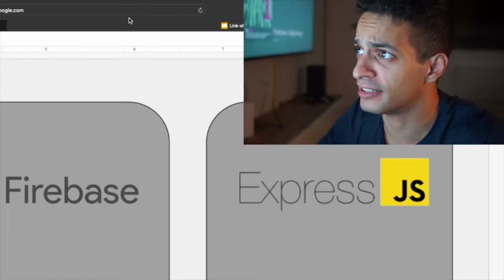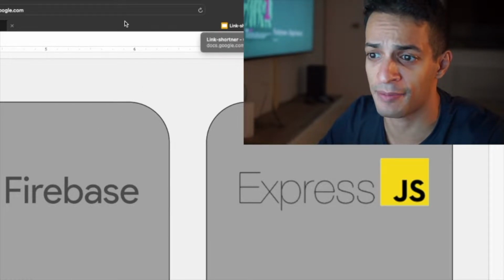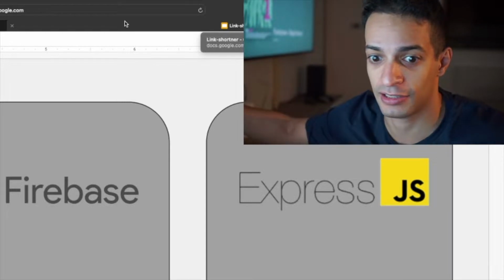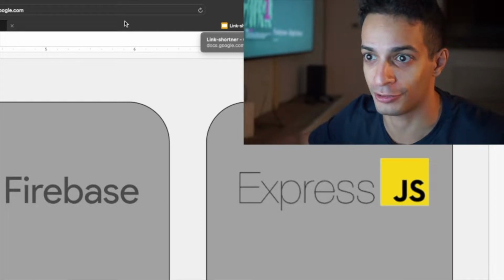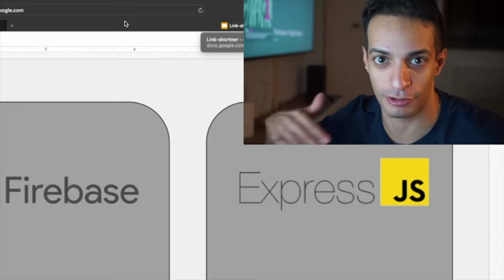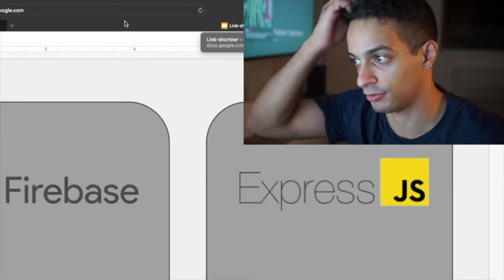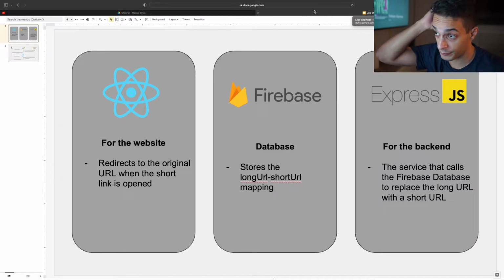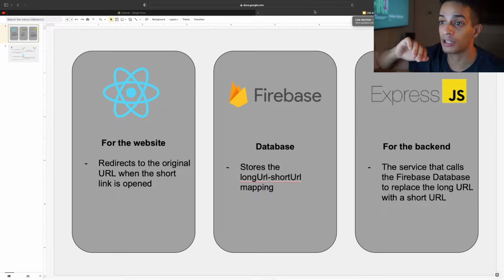I came up with this idea because I was working on an app that uses QR, and my links were too long for the QR, so the QR looked messy, so I had to come up with this solution. Okay, so how are we gonna create this?